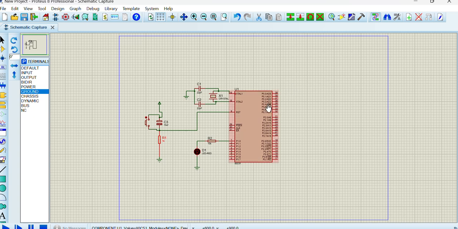The only difference is that port 0 internally has no pull up or pull down resistor attached to it, but port 1, port 2 and port 3 have internal pull up. Pull up is necessary when you use a pin as an input pin. We will see that in the next video, how to use pins as an input pin.